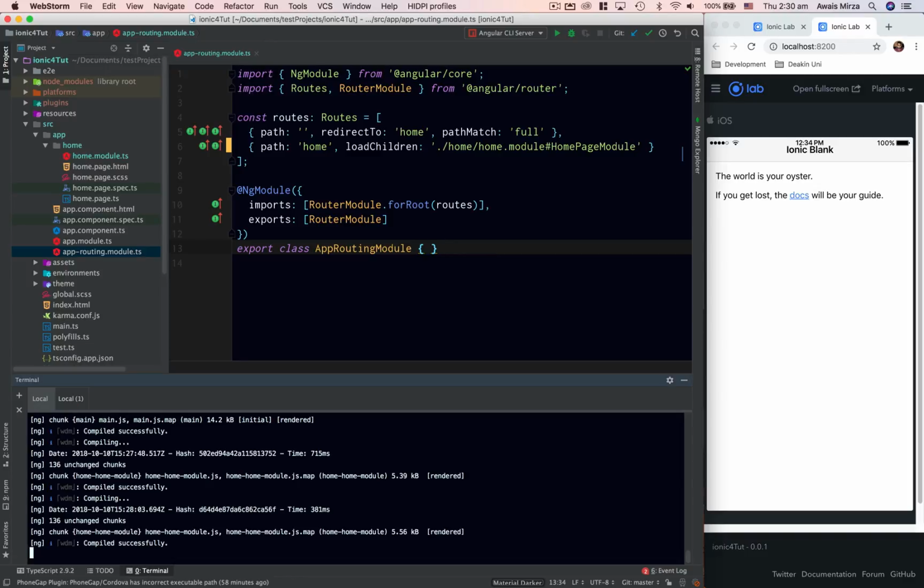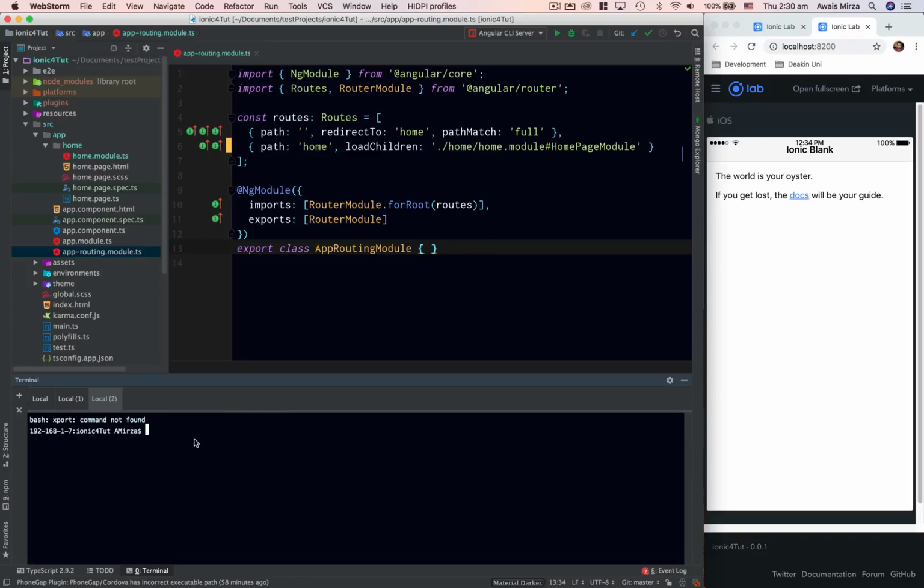So let's go to the terminal, and I'm going to create a new terminal here. I'm going to type the command ionic g. It asks me what kind of stuff I want to generate. I'll say I want to generate a page, and let's say an about us page.